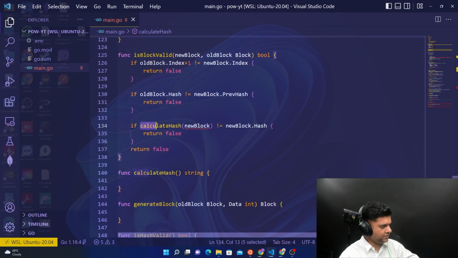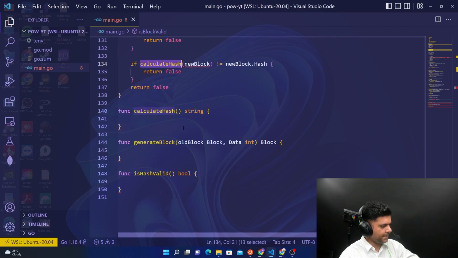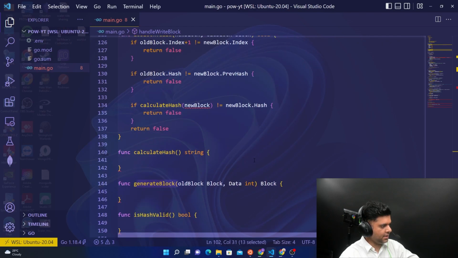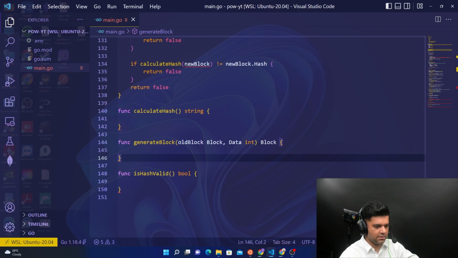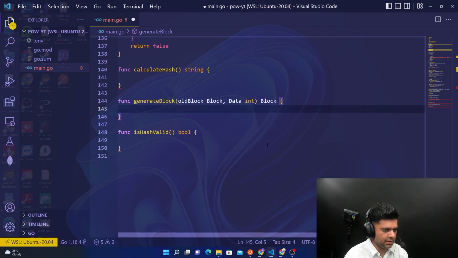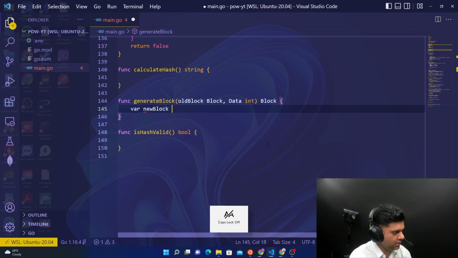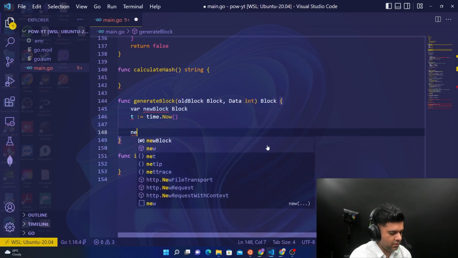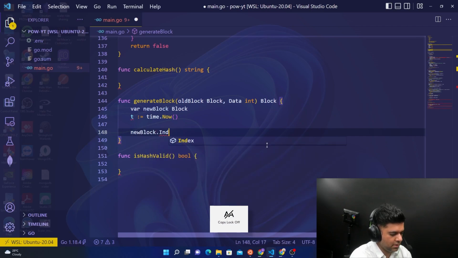Now the calculate hash function is left, and your generate block function is left, which we had called out here. Let's start with the generate block function, because that's quite straightforward. All you're doing there is creating the entire block, the struct block with all the data. So here you'll create a new block variable which will be of type block, and you'll start with time.Now. Then you will say new block dot index is equal to old block dot index plus 1.